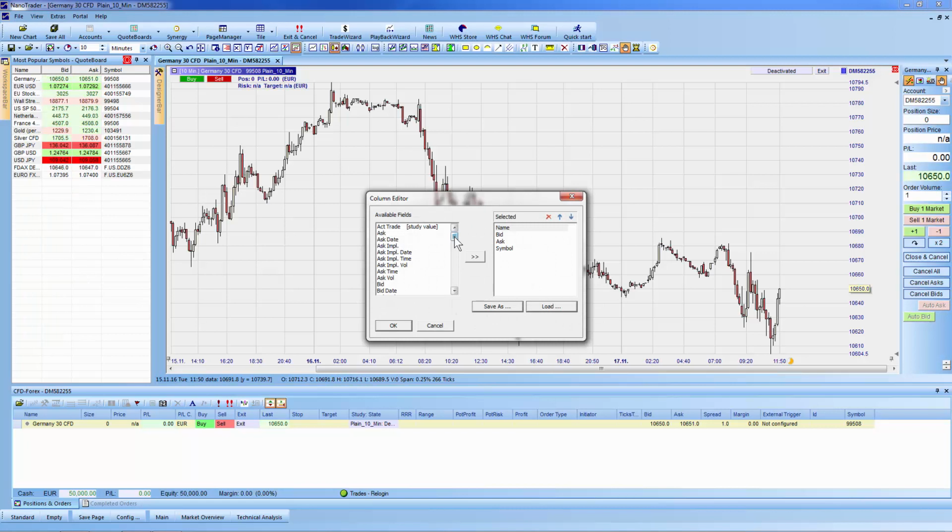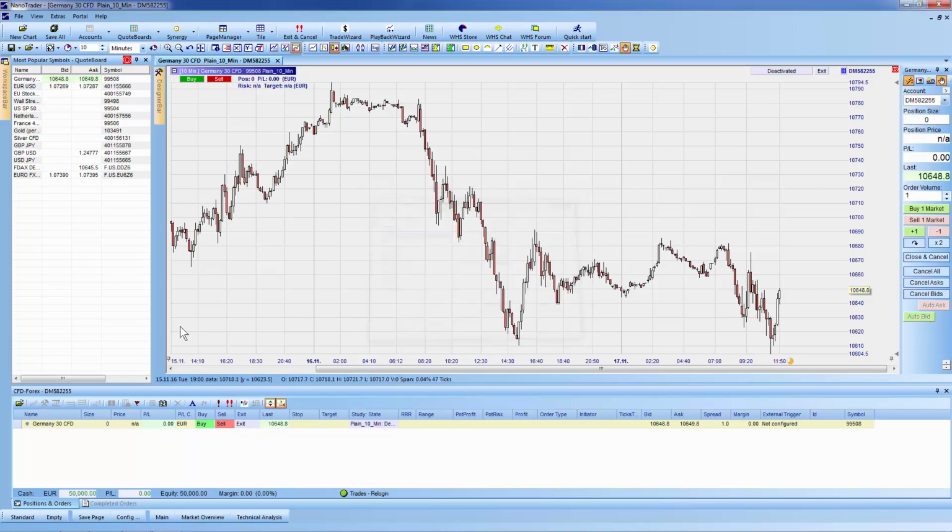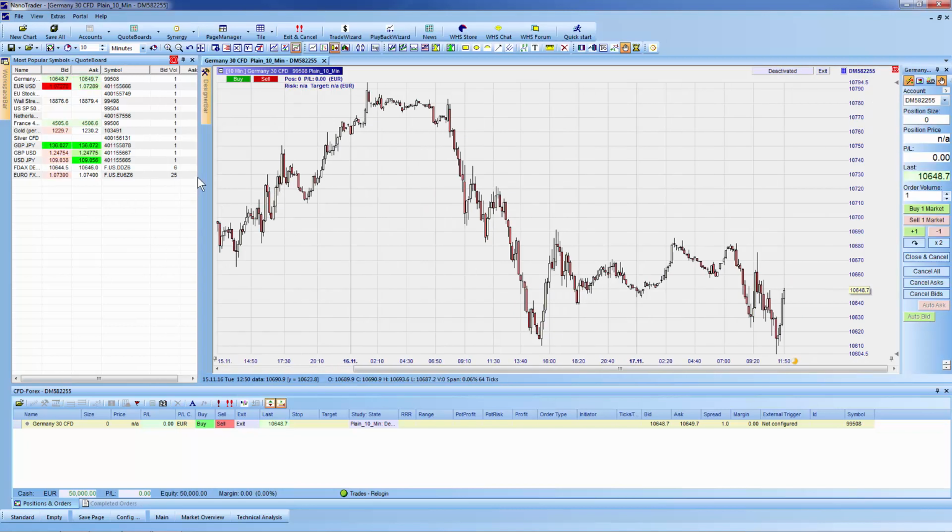In the list of available fields, select the fields you wish to add, for example, bid volume, and click on the two arrows in the middle to add them to the list of selected fields. Right, now let's add the ask volume as well. And once finished, you can click on OK. The columns will automatically be added.